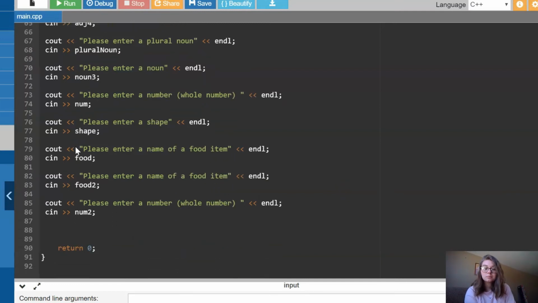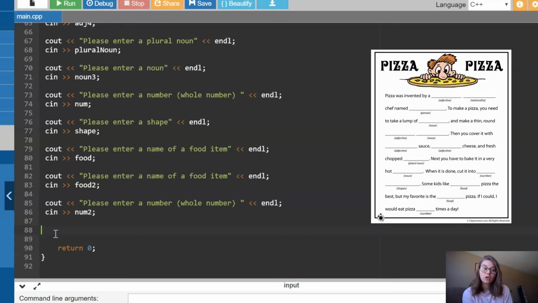To do this, we're now going to take the first words from the document and print them out to the user. In my story, the first words are "pizza was invented by." So we have to use cout, which is character out, and we follow it by our token, and then we use double quotations and type in that first sentence.